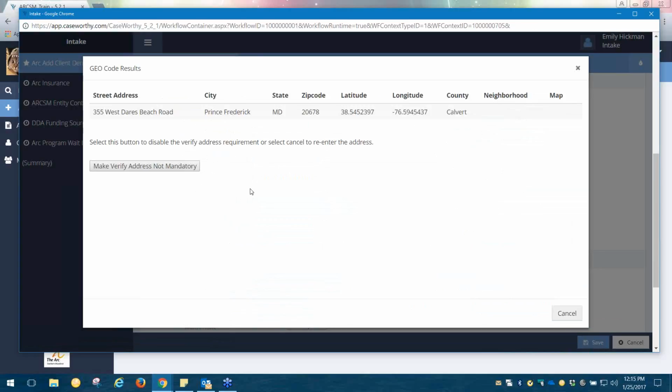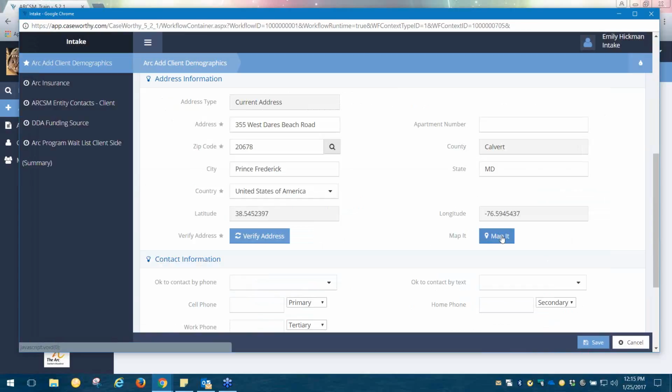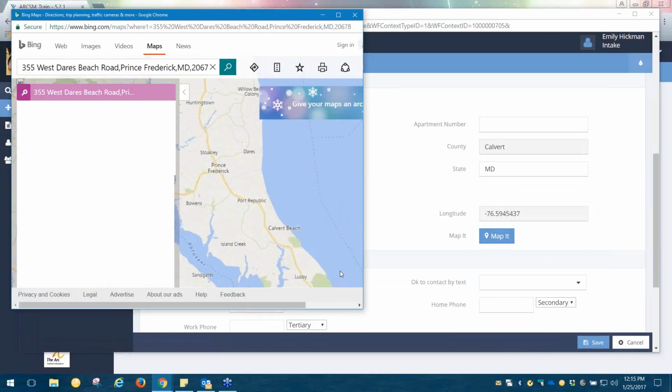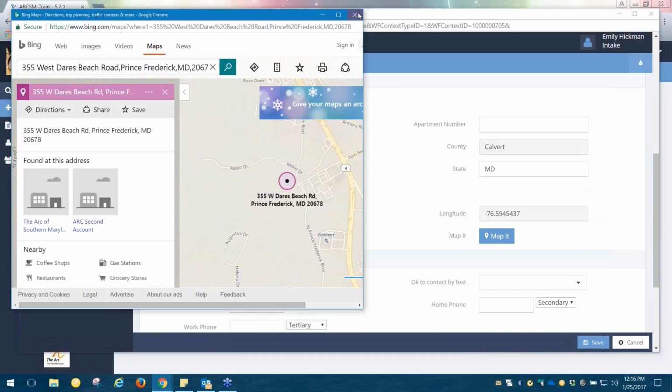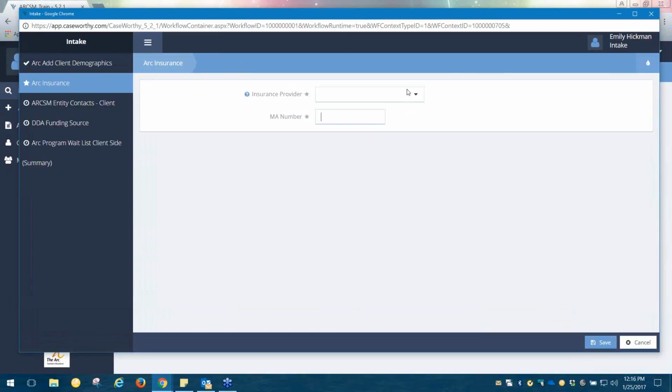You can also verify the address so that you can get latitude and longitude, which you can then map, so that you can print out a map of directions from any given point to that particular address, which is really cool. So we'll go ahead and move on to the next step because we've gotten the demographic information that we need.